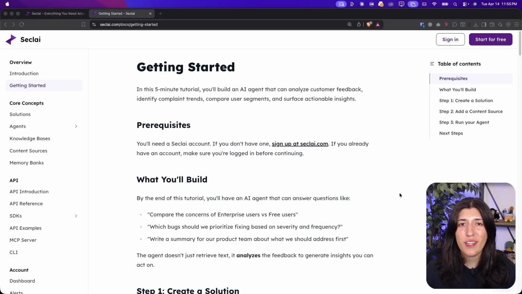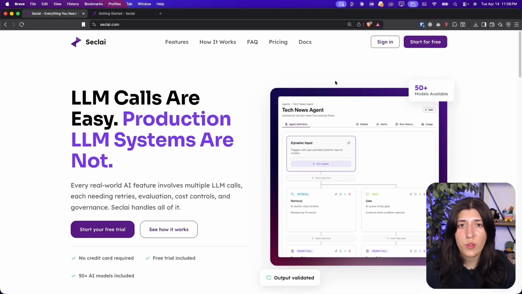My name is Hosna. Today we're going to be walking step by step through our Get Started guide in order to create this AI agent. And if you'd like to follow along, I'd highly recommend leaving it open in another tab, and let's get to it. Now, in order to follow along with this tutorial, you're going to need a Seclai account.